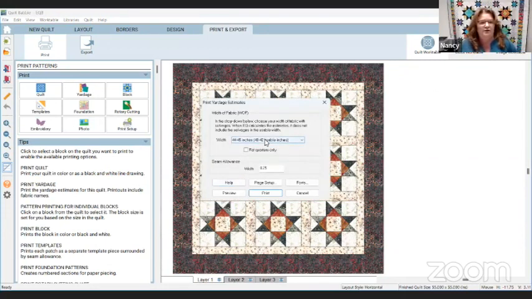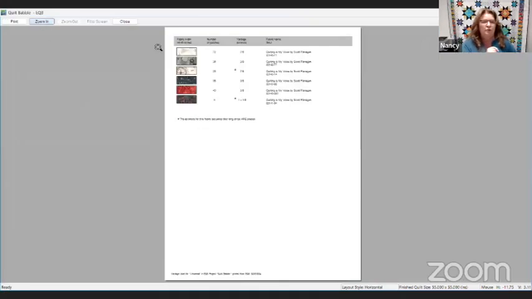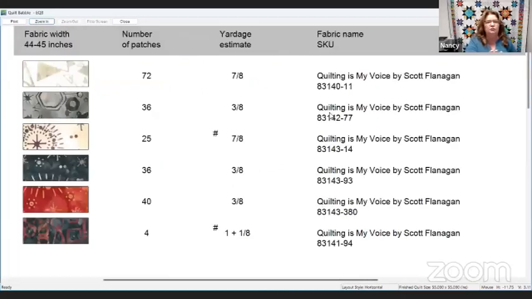So Scott, show us that. This is in yardage, not in fat quarters. We have that also. So do preview. There you go. Right there, you'll see it tells you exactly the fabric. It shows a little image of it, tells you the number of patches, the yardage, and then it even tells you the name of the fabric line.